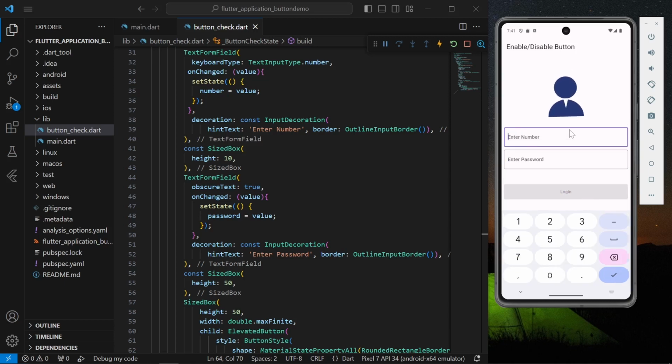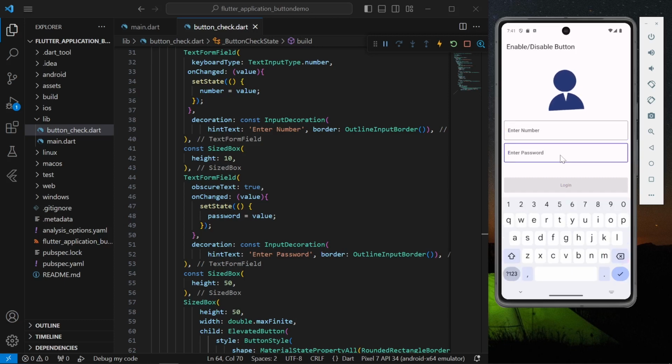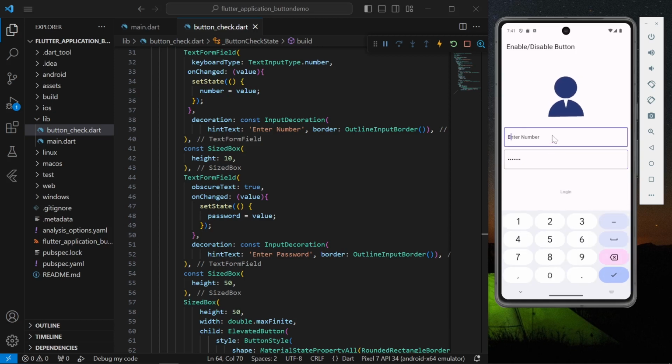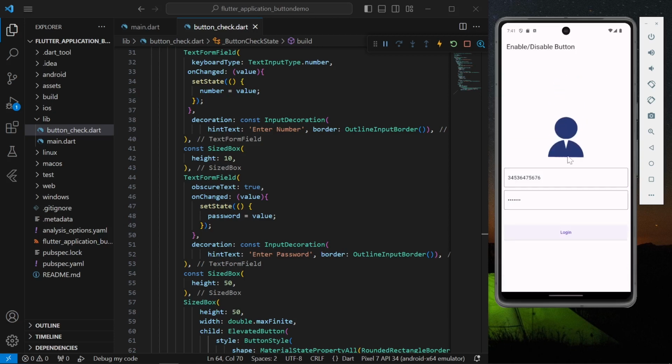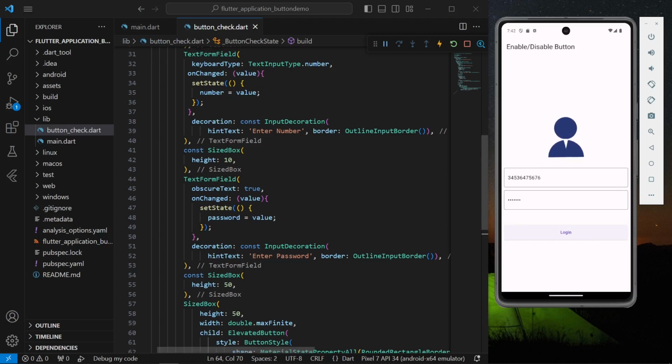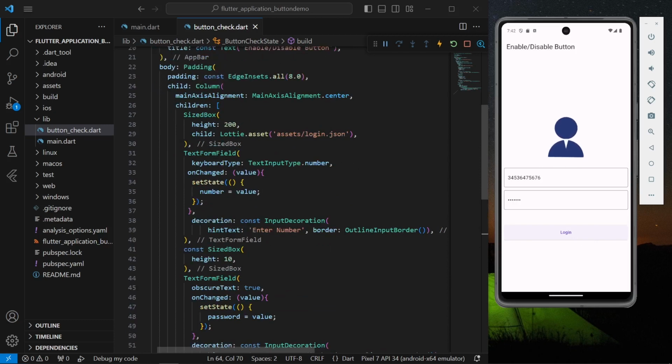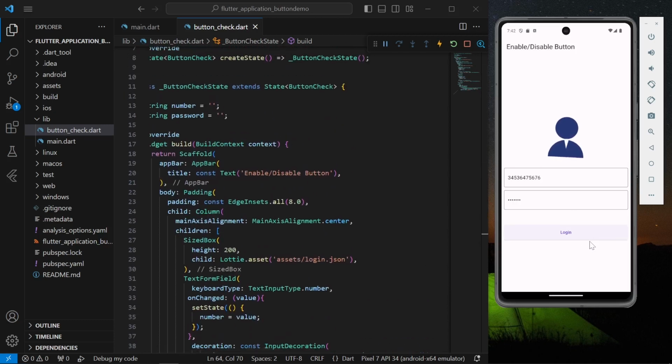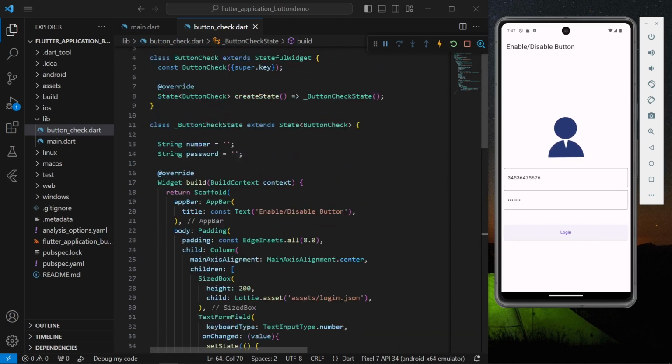You can check, if I'm removing the password, our button is getting disabled again. We'll remove our number. Now we'll simply write our password, but still our button is disabled. Now we will enter a number, and here we have our button enabled. So this is a small video on how you can enable and disable your button inside your Flutter app.